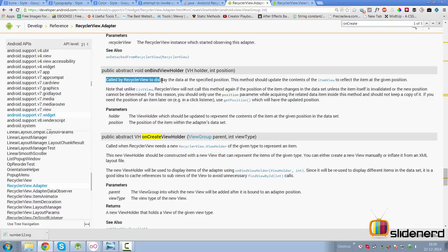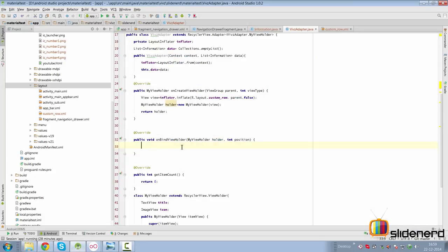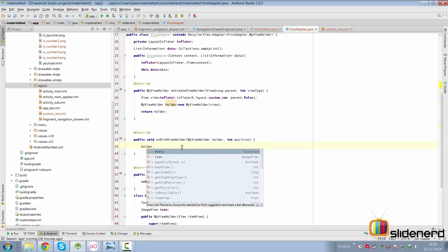They're called by the recycler view to display the data at the specified position. This method should update the contents of the item view to reflect the item at the given position. So in our case, we've got to go down here and add the data that we want. We'll simply say holder dot. As you can see, you can access the title, that is the text view, and the icon, the image view, and set the data on it accordingly.